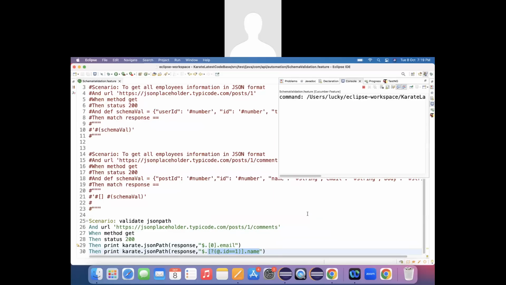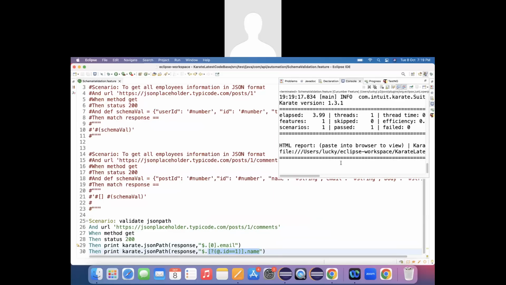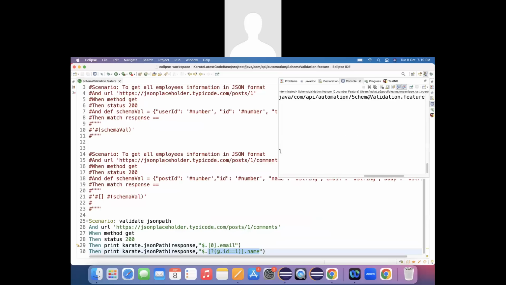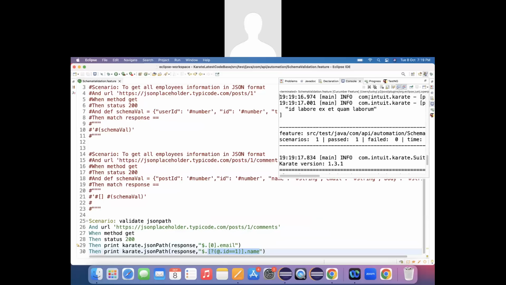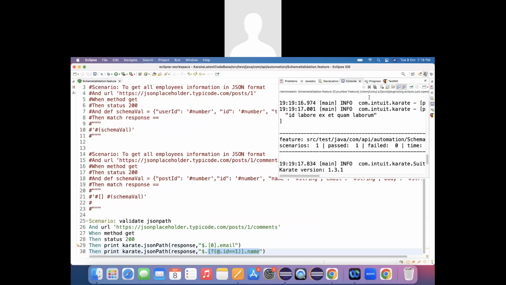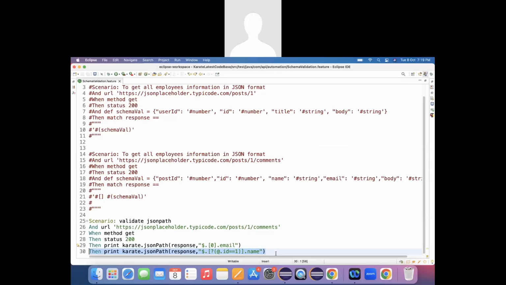When I run it as a cucumber, whichever name is associated with id equal to 1 would be printed down. Where is the print statement? Let's come back here. This is the one that it printed down. So this is the way exactly how we can use a JSON path in doing particular validations or retrieving some information from that particular JSON response.